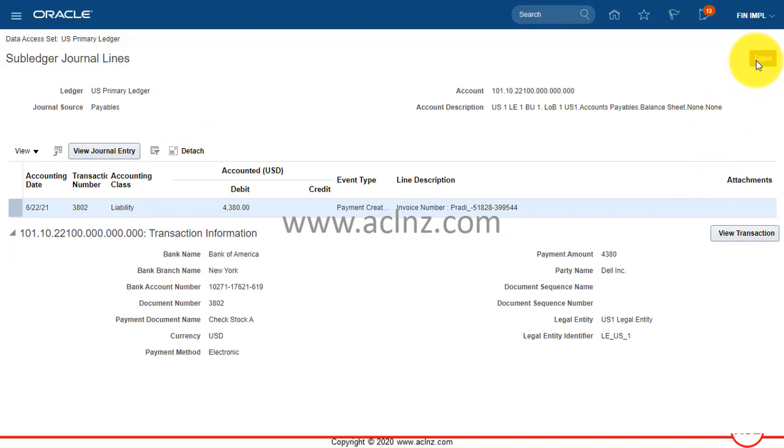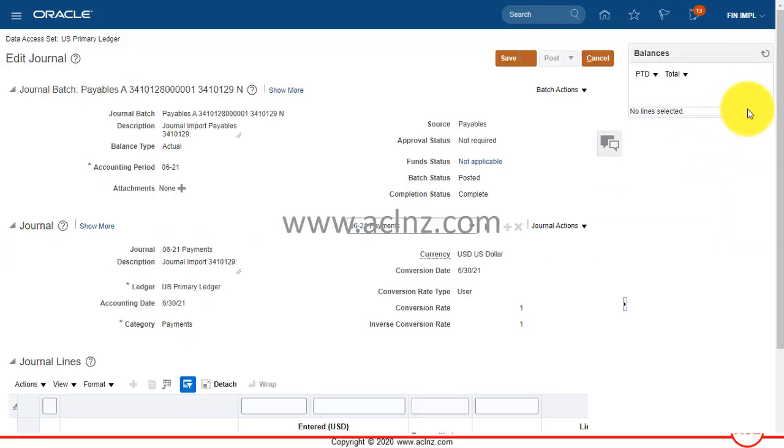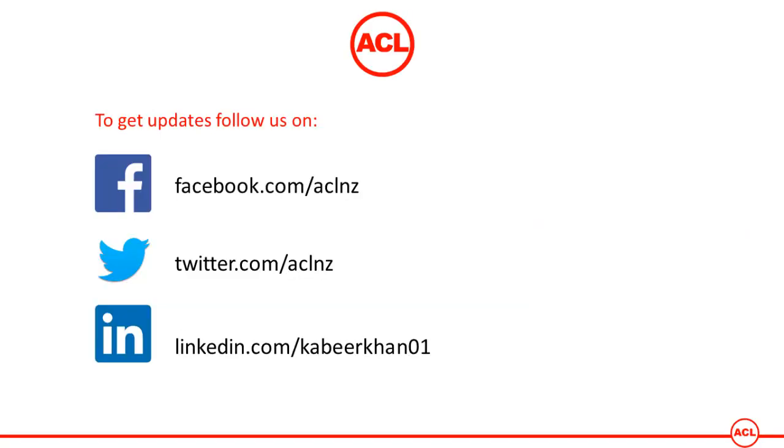But what remains now is transferring the costs for the hiring of contingent labor to the projects, which I will show you in the upcoming lessons.